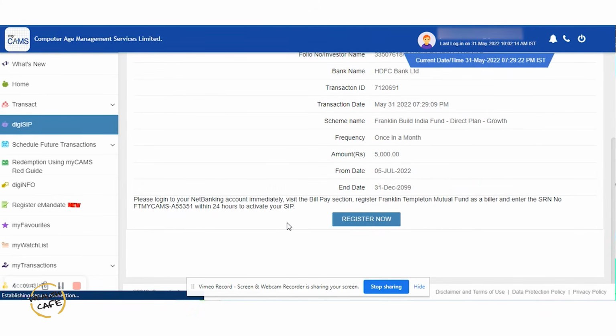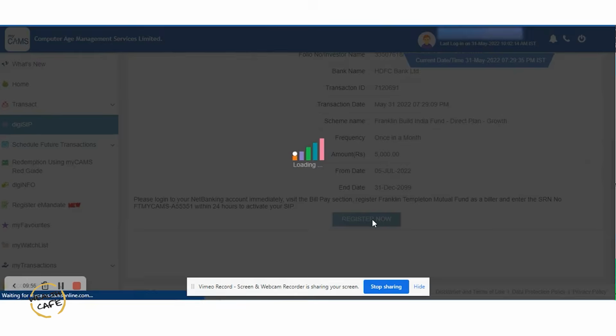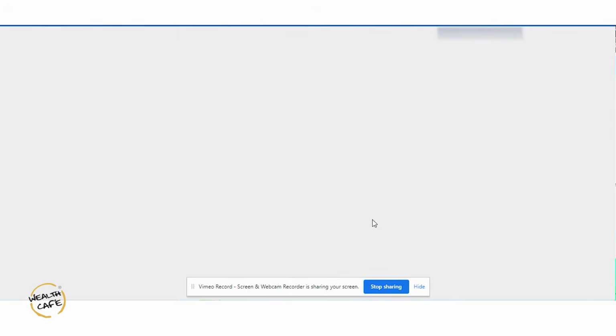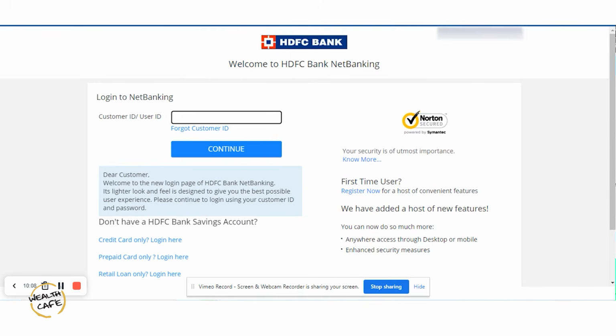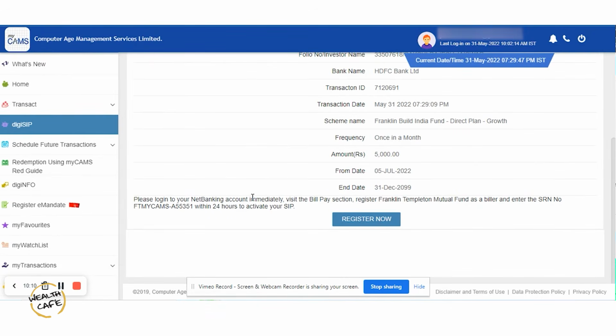And then, please read the last line. Please log into your net banking account immediately, visit the bill pay section, and register Franklin Templeton as a biller and use this ID for the same. So when you click on register now, it will direct you to your net banking website, and you can put in your details and add this person as a biller. You will also get these details on your email, so you can do the same from there as well. I would advise that you do this right away rather than pushing it for later, right?